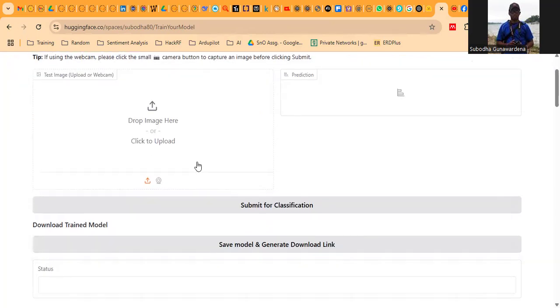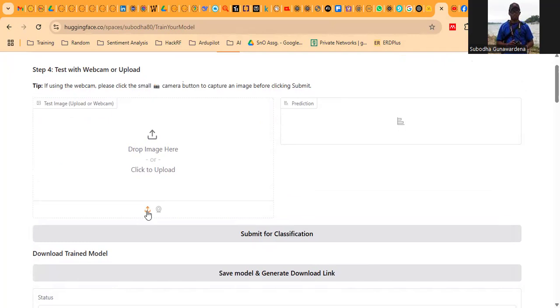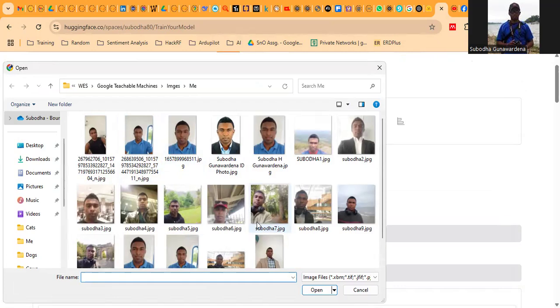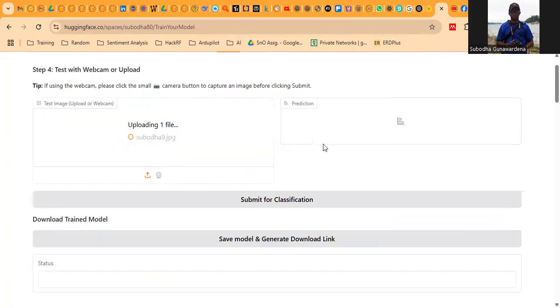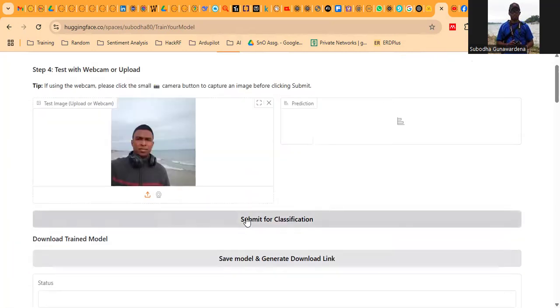I'll go to testing, and let's add an image from the set of images that I already have. I'll just randomly select this image, which I have not added for training. Submit for classification. Yeah, it identifies it as me. So this is the basic operation of this one.